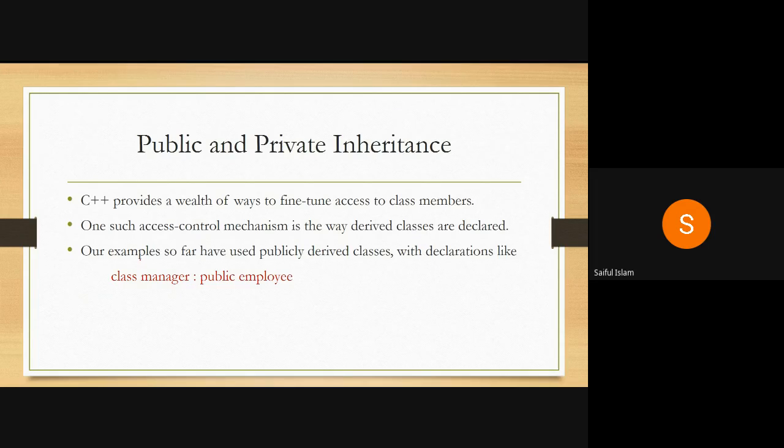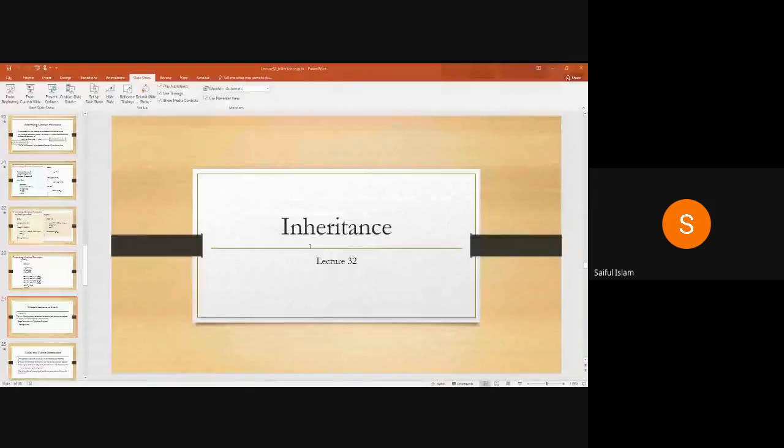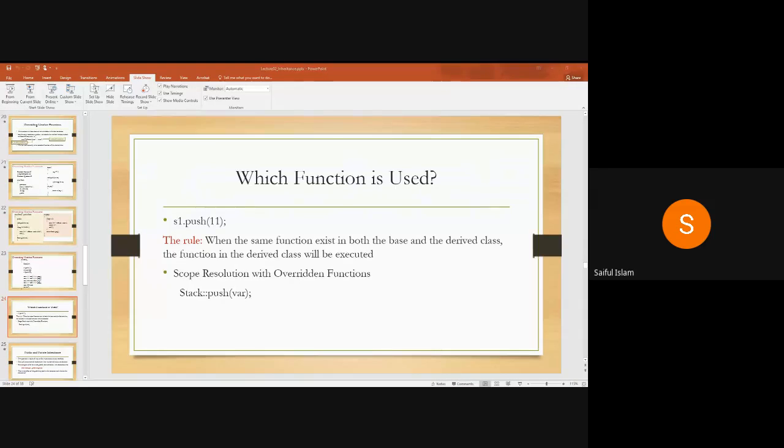So I think time is over. We will continue with our public and private inheritance next time. Do you have any doubt till now? Any doubt?